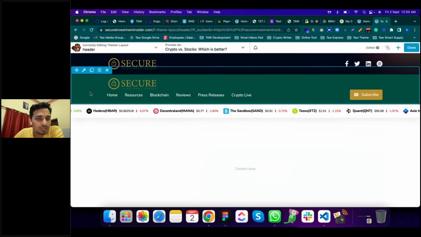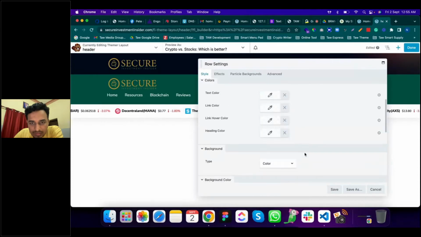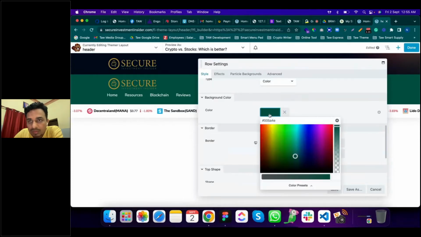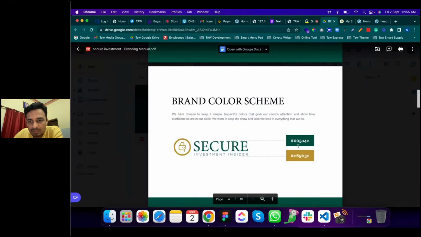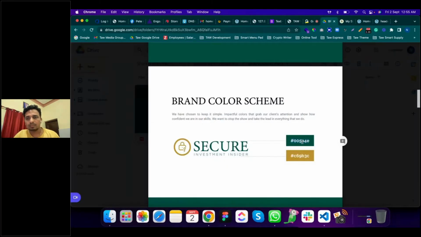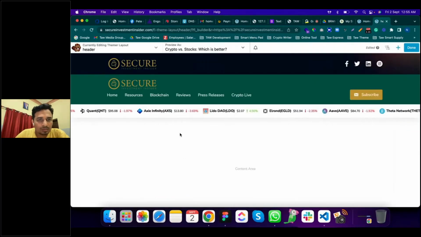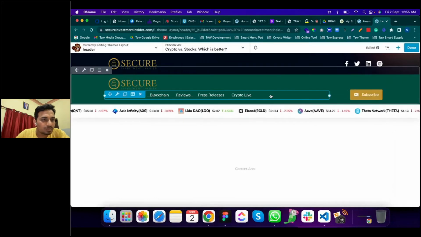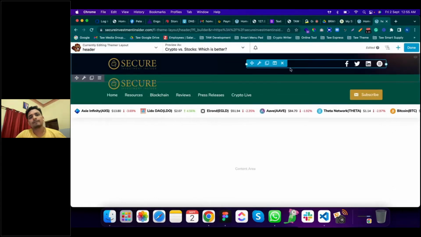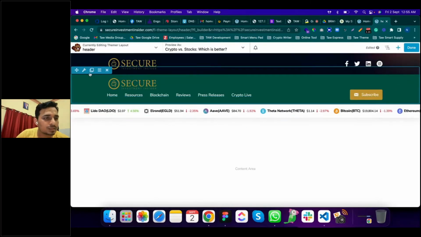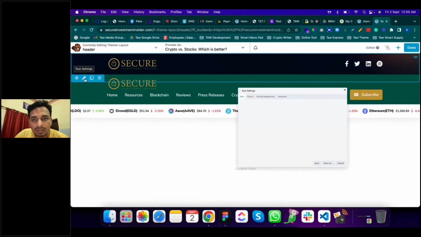And this color code, let's check this color code with my branding document. Let's copy this. Yeah, it's the same. So our header is now ready. But I want to change this background so it looks different.